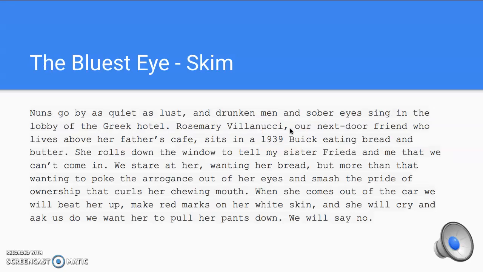So for this story, this is The Bluest Eye by Toni Morrison. I want you to do the same thing as we did with the other two texts and just skim through the text and go to the next slide when you are done.